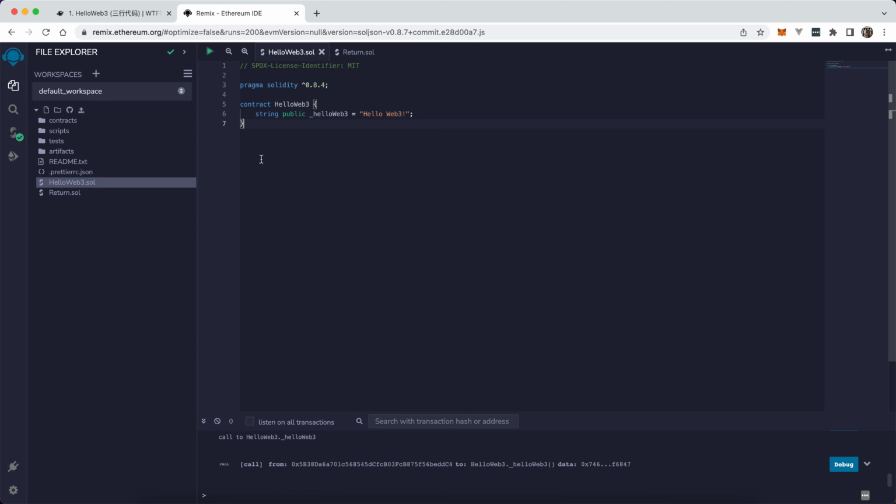Okay. So I need to press Command S or Control S depending on your operating system. I'm on Mac, so I use Command S. You can see there's a green check here. So this is a compiler. It tells me compilation successful. So I'm good to go to the fourth icon here, deploy and run transactions.